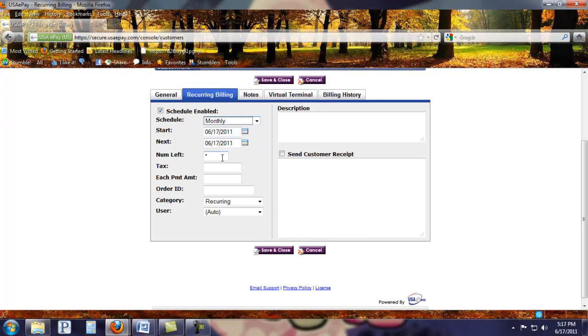Number left, like I said, asterisk means that it goes on until you take it off. That would be useful for like a gym membership. Or you could just put a number of payments in there. If there's a tax amount, you would put that here. Each payment amount, you would put that here. And then order ID is optional, and typically you just leave these the same.